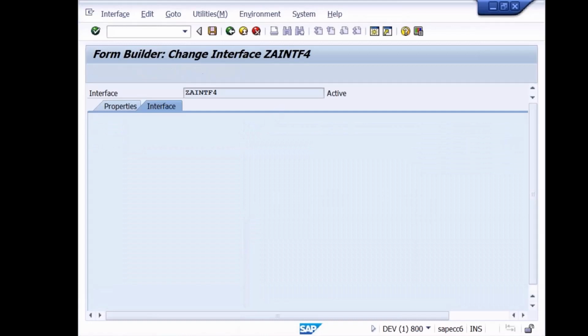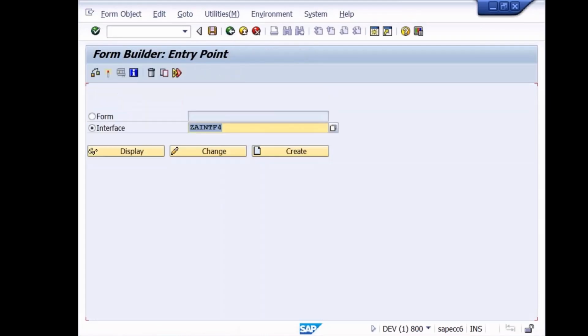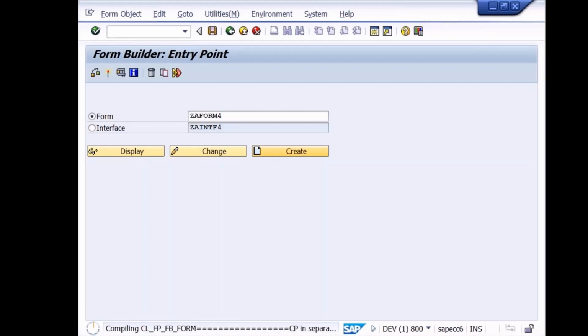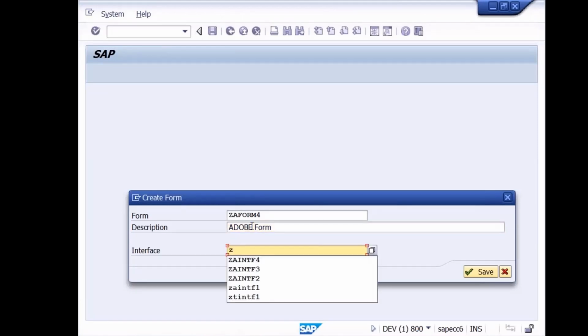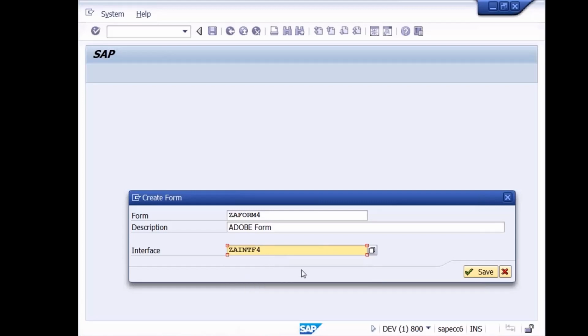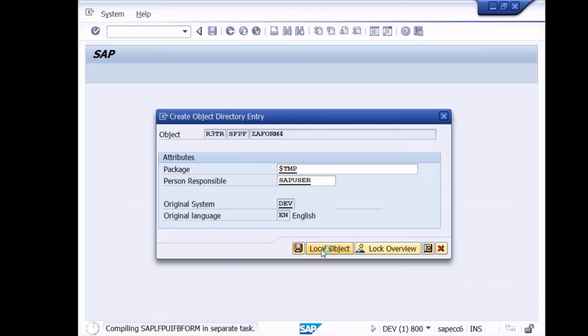Now I need to create the Adobe form. So I'll go to Adobe form, Z_ADOBE_FORM_4. Let's do Z_ADOBE_FORM_4, create. Description. Interface Z_ADOBE_INTERFACE_4. Understood? So I'm providing the interface name Z_ADOBE_INTERFACE_4. Let me click on the save button. I'll save it in the local object.